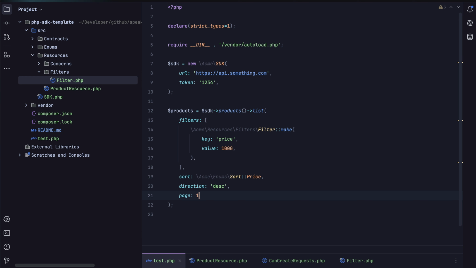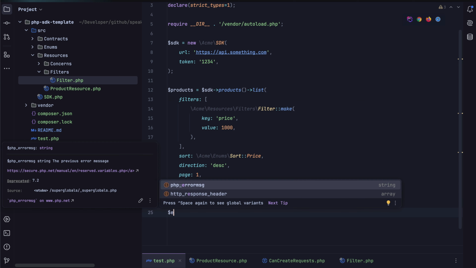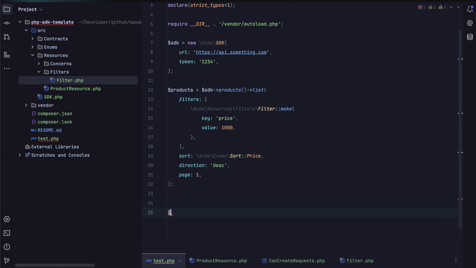If you're using this SDK within a framework, for example, Laravel, we might do something like this. We might say request get page and tie that into the page method that we're calling on the SDK, so that we're binding our application pagination with our SDK pagination.